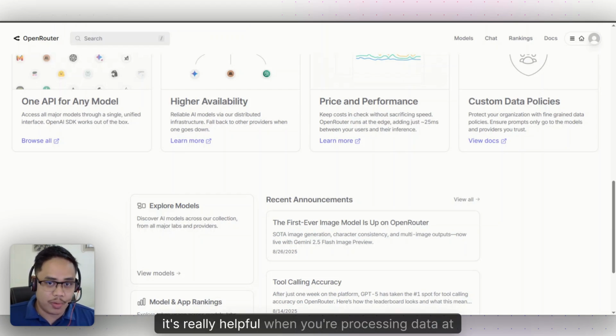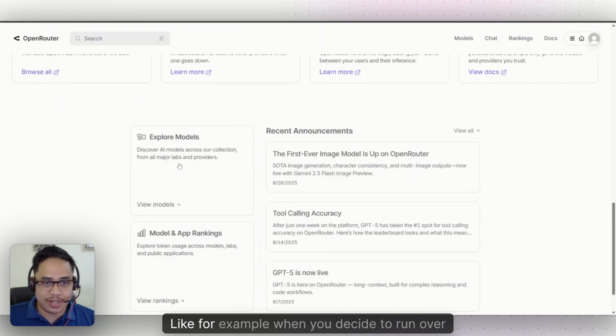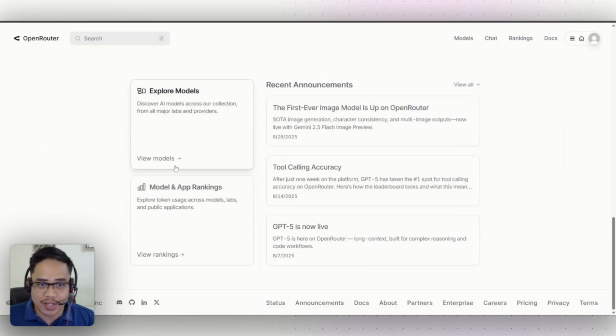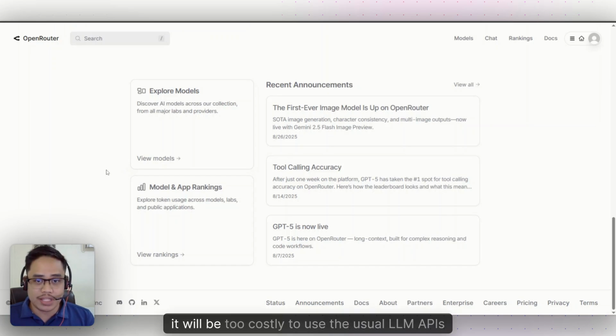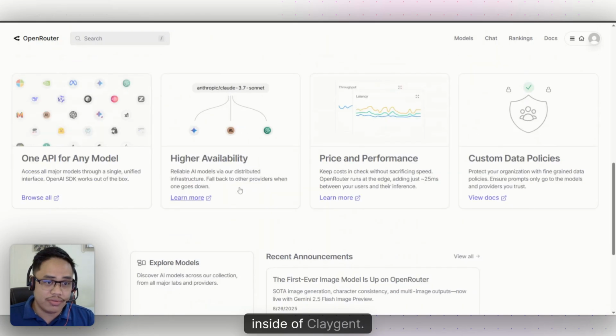It's really helpful when you're processing data at scale. For example, when you decide to run over 10,000 rows inside Clay, it will be too costly to use the usual LLM APIs inside of Claygent.